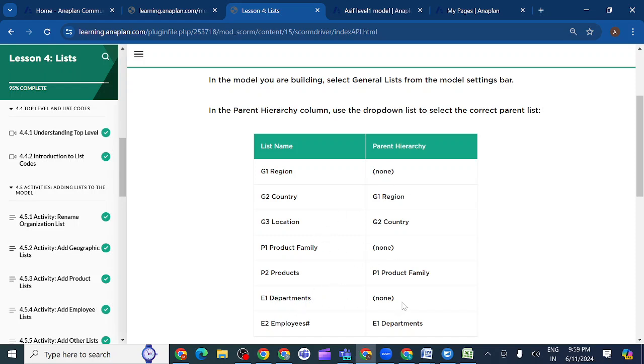For G2 country, whatever is on top, that is the parent. G1 region is the parent, you can see. Above the G3 location we have G2 country. So G2 country is the parent for the G3 location. P1 product family doesn't have any parent. For P2 products, the one on top, P1 product family, is the parent for P2 products.